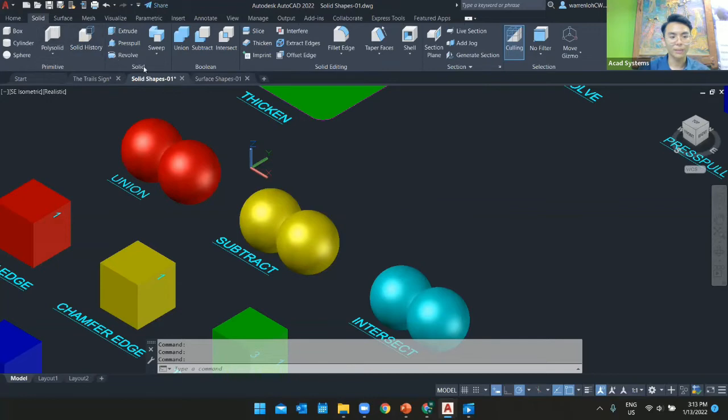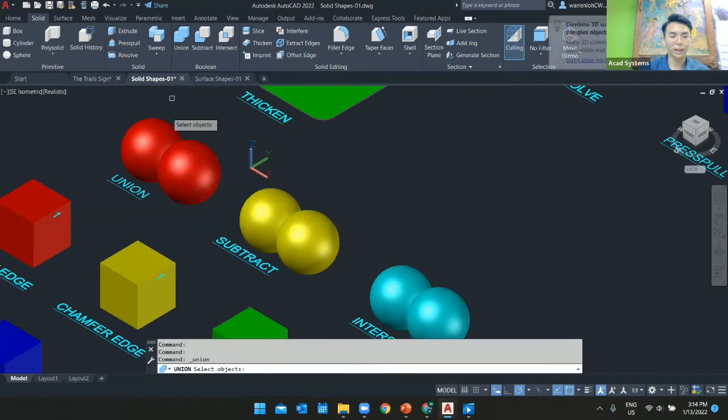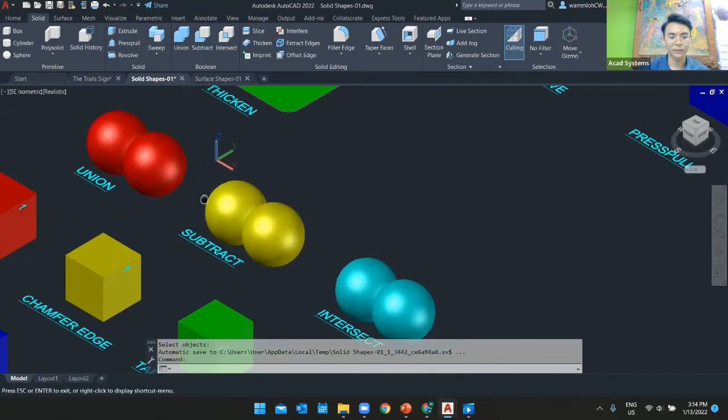In the solid tab, inside the Boolean subtab, we have 3 functions. The first one is union. Union is basically just combining 2 objects into one object. So if you have 2 objects, you click them together and press enter, and when you hover over it, it will be one object. So that's the union function.